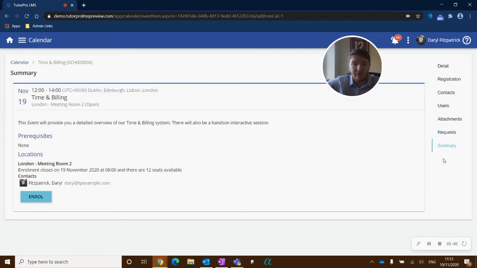And then lastly, we have the summary page. So this is typically what the end user will see on that enrollment card. So you can see the ability to enroll and some of the prerequisites and location information. But ultimately, it's just a summary that the end user will see. So it's the way that you can test this to see what information is available to your learners.